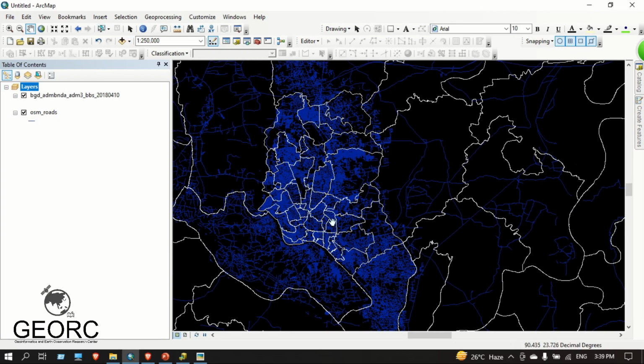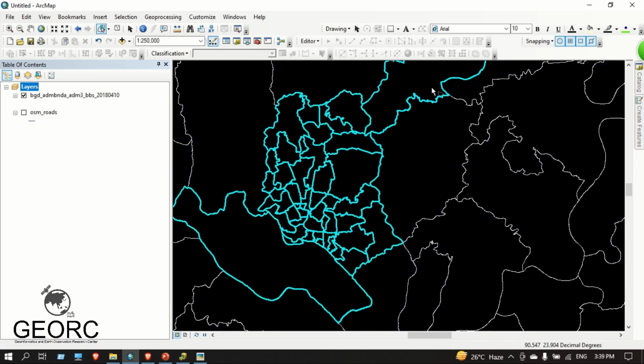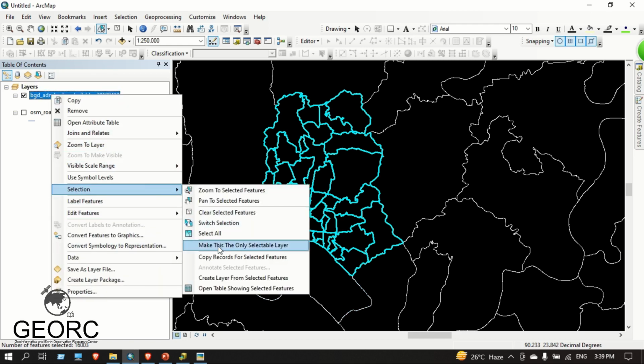So first of all, let's extract the area of Dhaka City Corporation. Select by lasso, then I would like to select this boundary. Okay, I think all the areas are selected. Okay, I have to uncheck the road network. Then let's see, here is another, I have to uncheck it. Then here is the area, so I'm going to extract it. Selection, create layer from selected features.